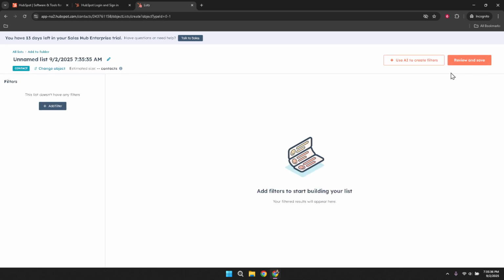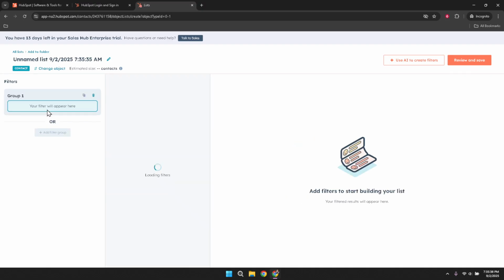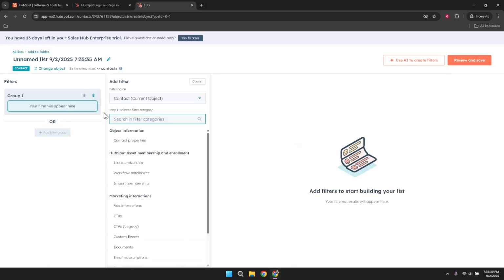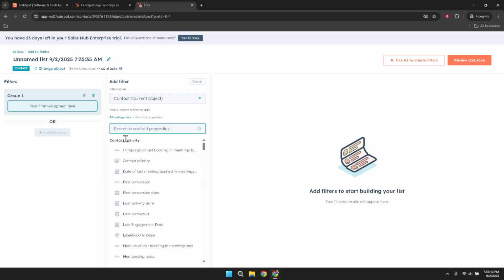Here you'll want to add a filter. Filters help narrow down your contact list based on specific criteria. For example, you might choose to filter contacts by their location, industry, or interaction history. Choose the filter that best suits your needs, and you'll realize how powerful this tool can be.